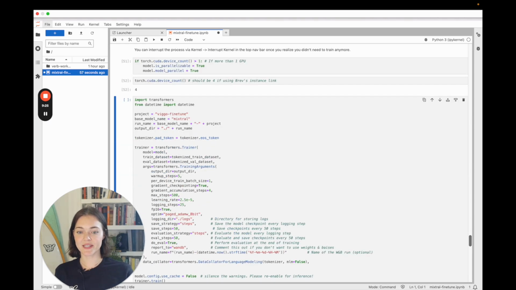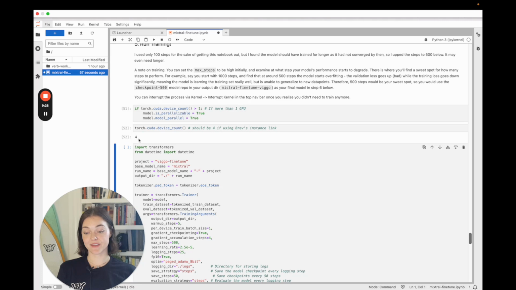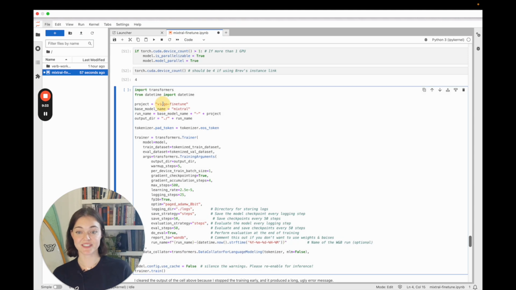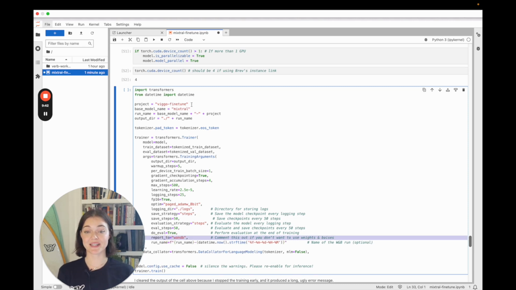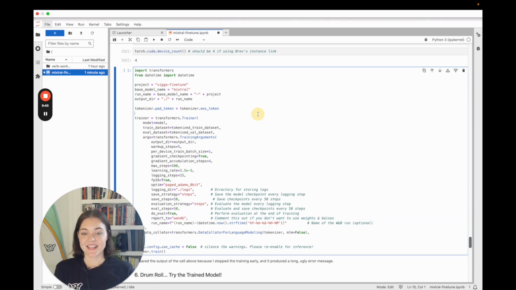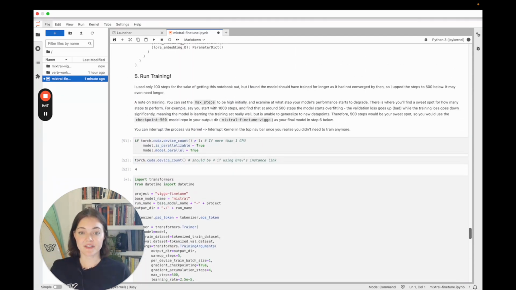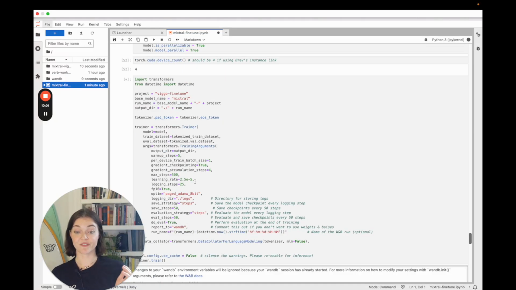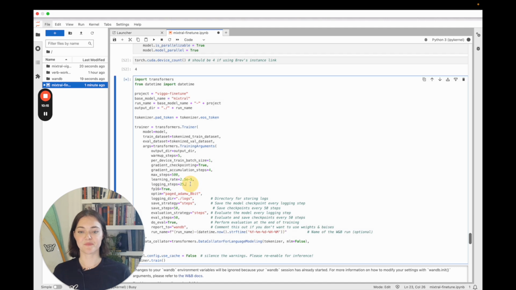And now we've gotten to the moment of truth, training. So we can run this. We have 4 devices, so you should have 4 if you're using the Brev link. And project is the Vigo fine-tune. You can rename this. This is for weights and biases. And you can comment that out if you don't want to report it to weights and biases. And yeah, I'm just going to run this. So I'm going to run it for 500 steps. I'm setting the learning rate to 2.5e-5 because that worked well in the Mistral run that I did before. And I think it's about 10 times the Mistral learning rate. But you can tweak that.